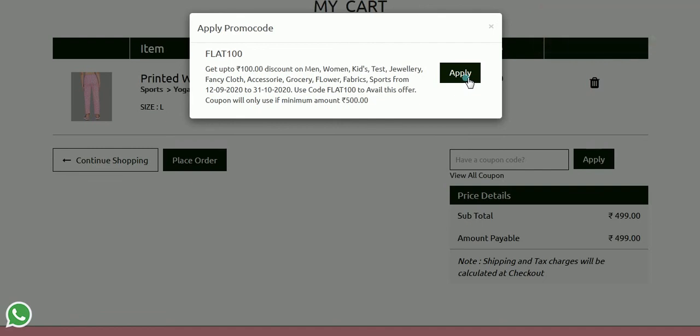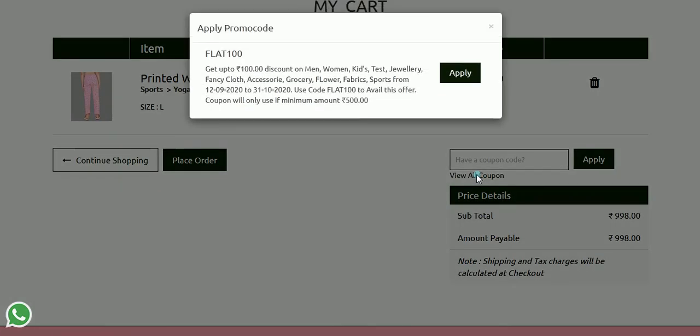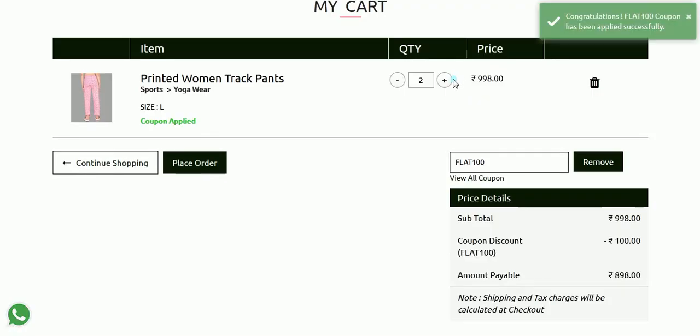Now here you have seen a message that it is not applicable as per the cart amount. Why? Because the minimum amount should be 500. Here you can see the price is 499. So although there is only 1 rupee difference, the coupon won't be applied. So in case a customer is ordering any other product, or if he increases the quantity of this and then he applies the coupon, here you can see now the coupon will be applicable.